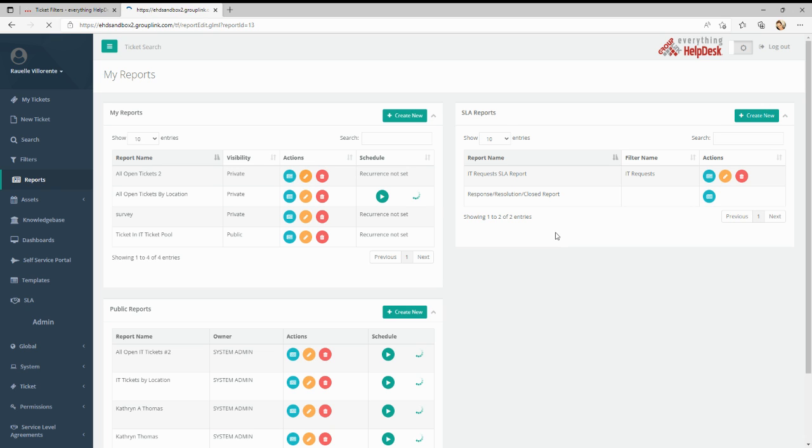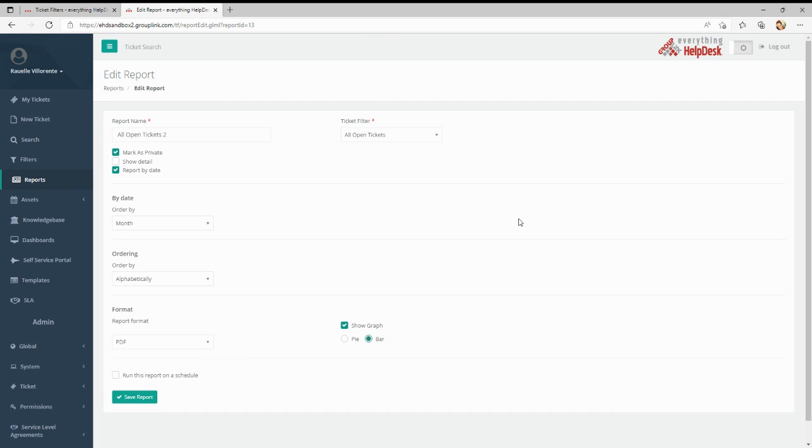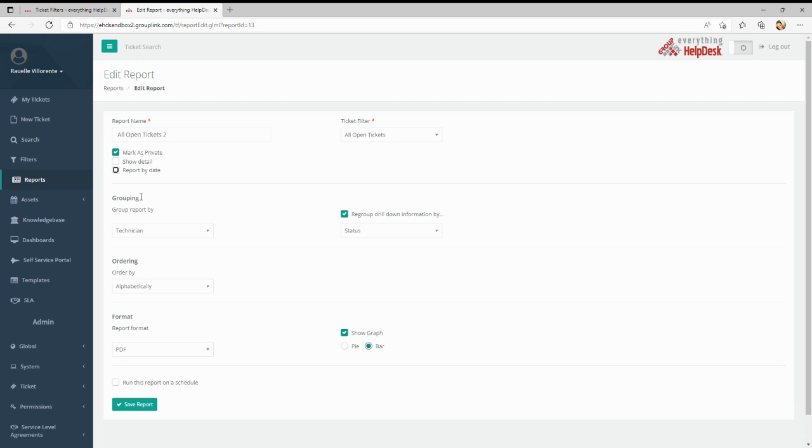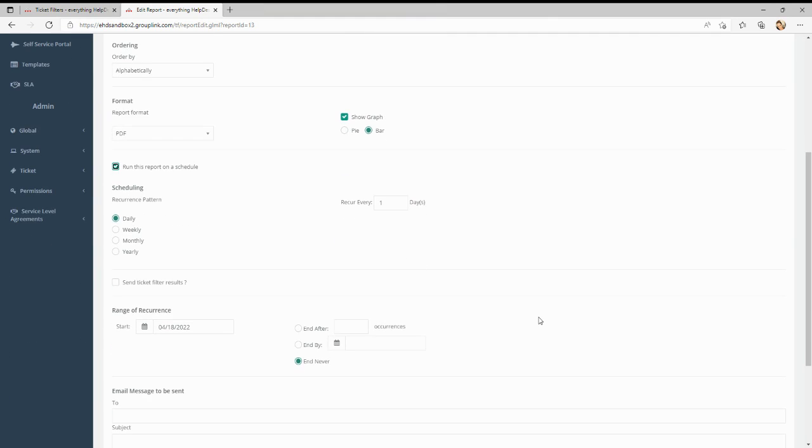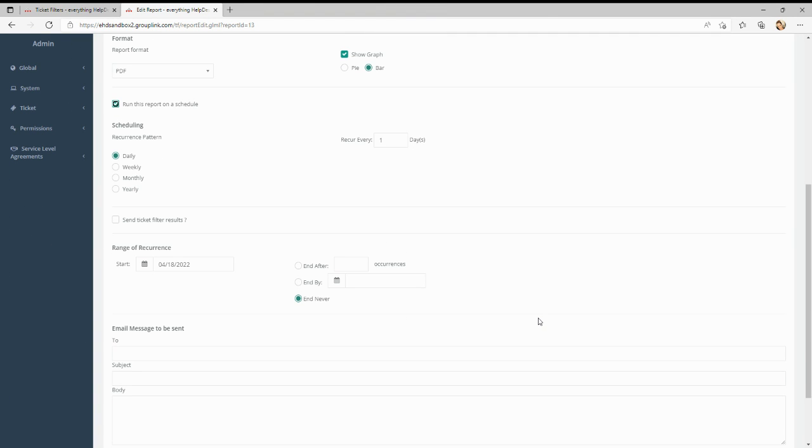Okay, so now I'm going to show you how to run the report on a schedule. So I'm going to take off the report date and it goes back to my technician and then by status. But down here, as soon as I select run this report on a schedule, I have more options. Now, I go ahead and create these and I just have them emailed to myself. If you're running these on a schedule, it doesn't mean that you have to have them sent to somebody else.